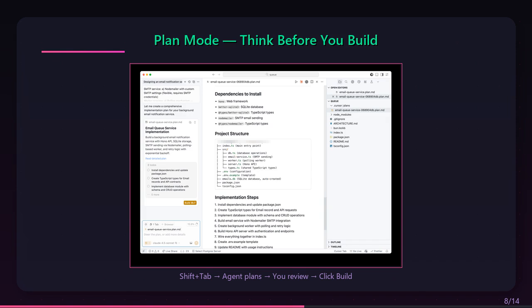Spend time on the plan. Get it right. Then let the agent build. If the result does not match, revert, refine the plan, and rebuild. Faster and cleaner than trying to fix mid-build.